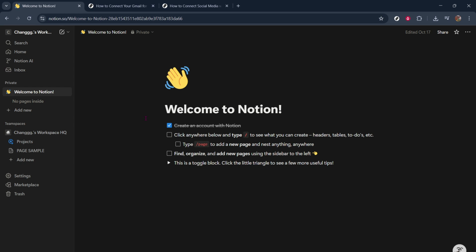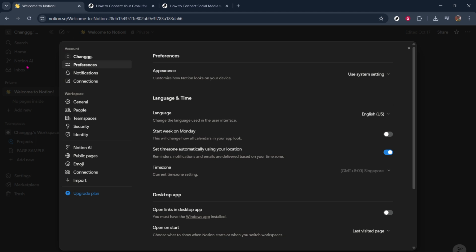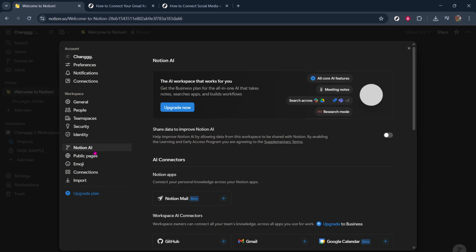First, let's focus on getting into Notion itself. Make sure you're logged into your Notion account. Once you're in, navigate to the top right corner of your screen where you'll find the Settings cog. Click on this and a menu will appear. From the options provided, you want to look for Notion AI. This section is crucial because it's where all the magic happens once your Gmail is connected.